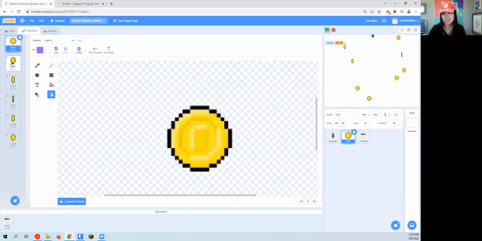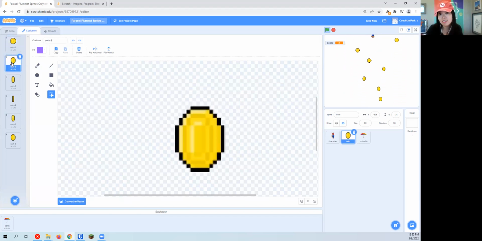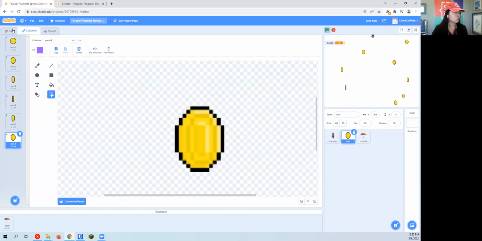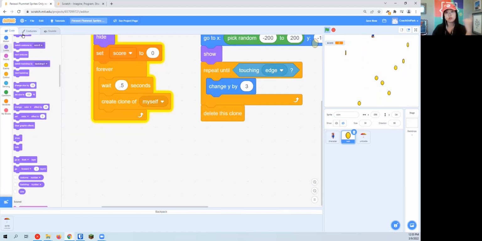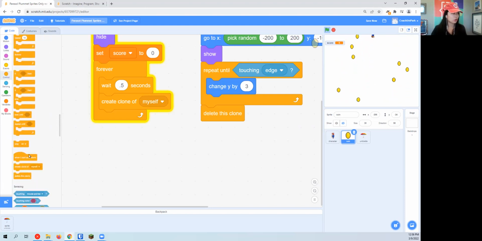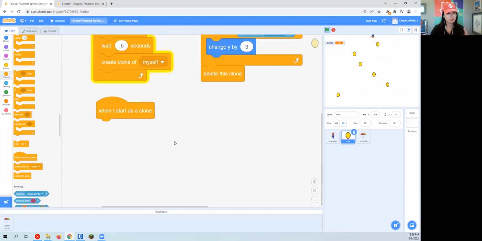And if you want, you can edit this. You can make each coin a different color, and it'll kind of flicker rainbow, whatever you want. It's your game. And so the way that we can make it just change costumes, we just want to rotate over and over again, is we're going to do that same thing that we did to start the other coding scripts. We're going to, when I start as a clone, and we want to forever change the costume.